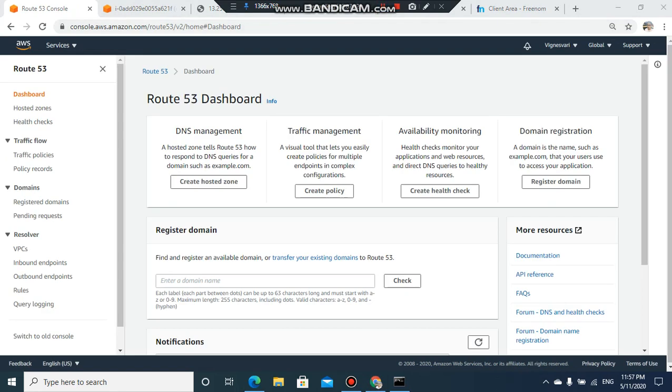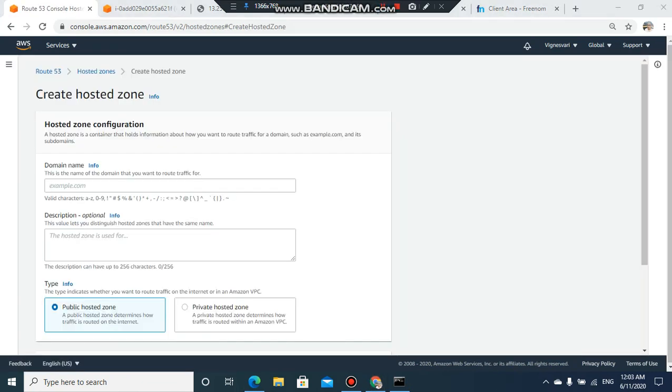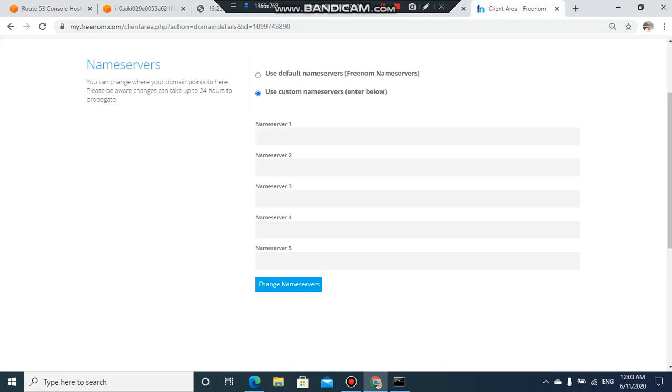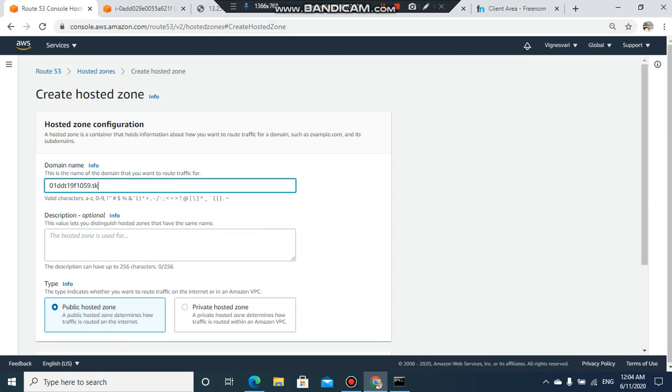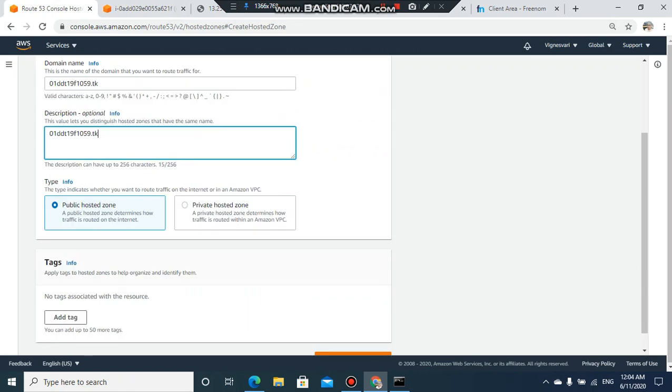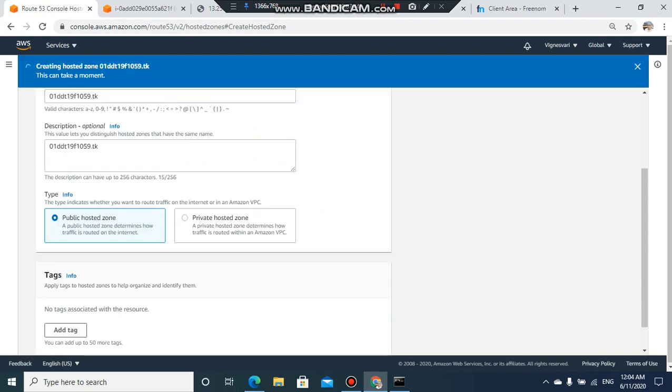Okay, it may take a while. So now we are at the dashboard of Route 53. Okay, now we want to just click on create hosted zone. Then for the domain name you could just take the 01DDT19. This is my domain name, so I copy and paste it in here. Okay, then for the description also you can use the same. Okay, now for the type you choose the public hosted zone, then finish create hosted zone.